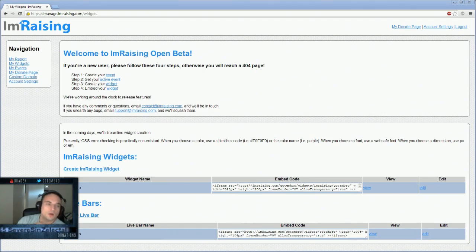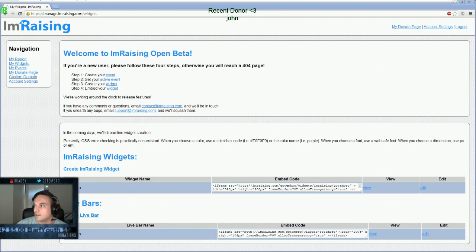I'm gonna be going over how to set up the Imraising widget for your Twitch TV stream. This is a great tool that plays a little red bar on your stream that displays when it is working correctly. Basically, I will show you guys how to set this up. I'm gonna give you guys a quick little snippet of what it looks like.